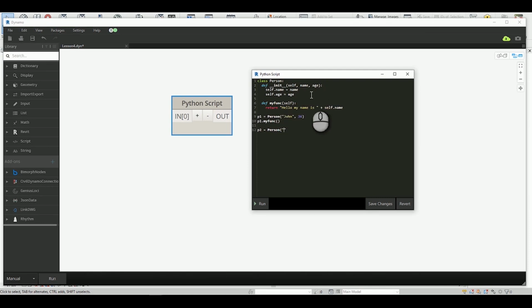So the person, let's say, is Jose, and the age is 35, and then we can say p2.myfunc, because this is the way we want to call the function. We don't need to provide any information to this function, because the function itself will recall the information available inside the properties of the class, and then we'll access the name and just put the name as a return of this function.